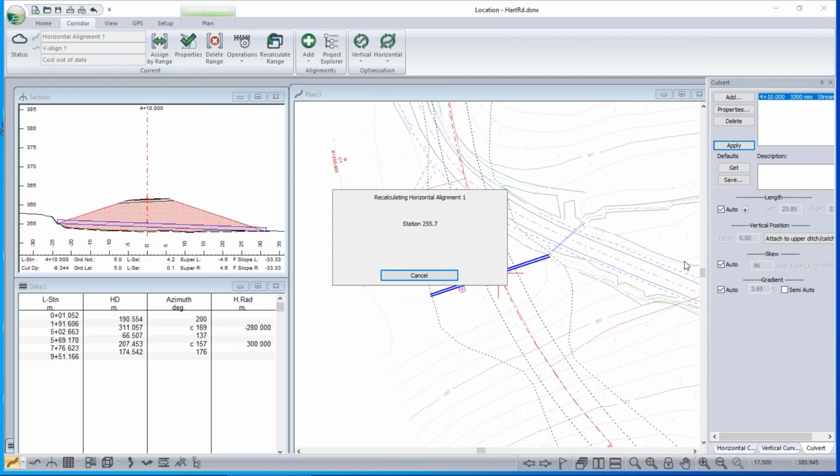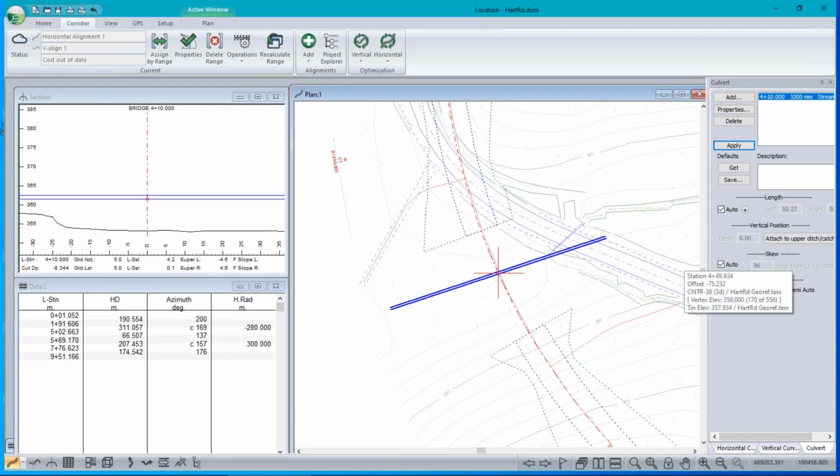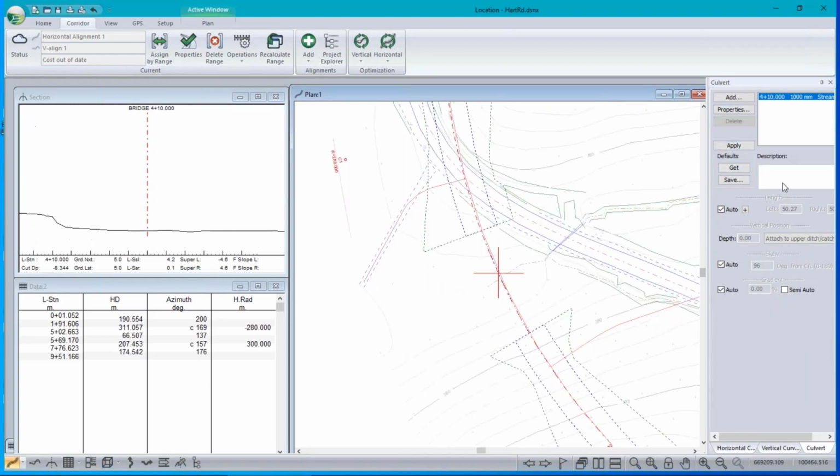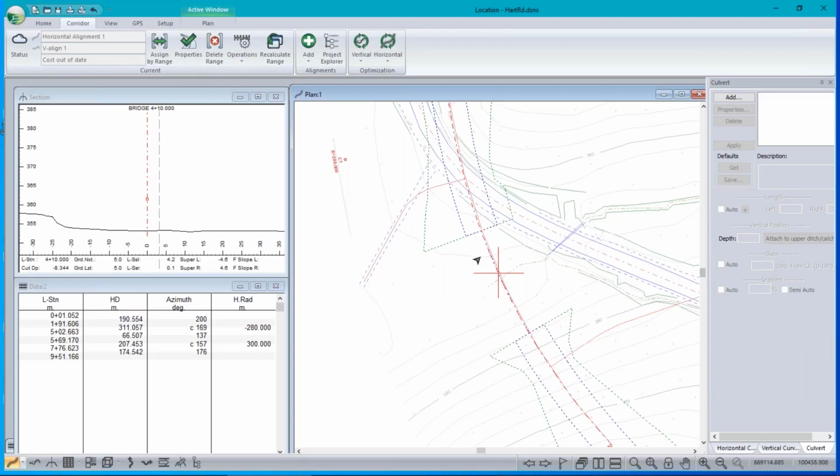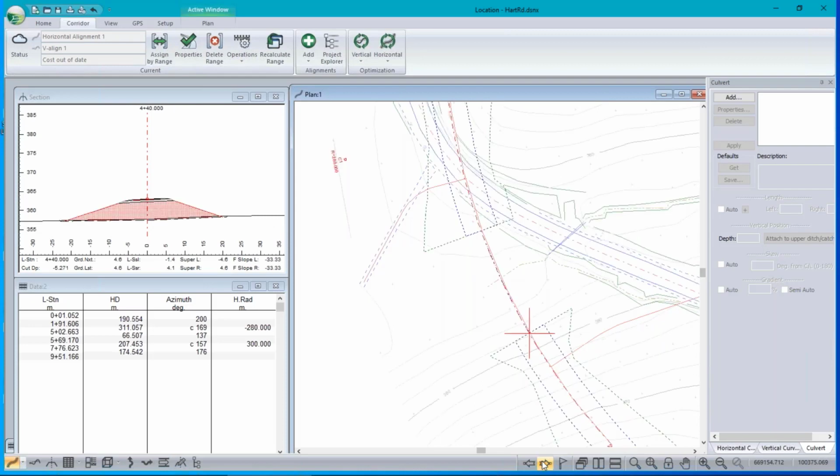Recalculate, and there we are. Now we don't need the culvert anymore. Let's get rid of that. And you can see that the road simply stops at station 390. That's the end at 440, and here's the beginning at station 390, and the road just simply stops. So if I step through my alignment, bridge, bridge, bridge, bridge, then no bridge, and we've got back to our regular fill.